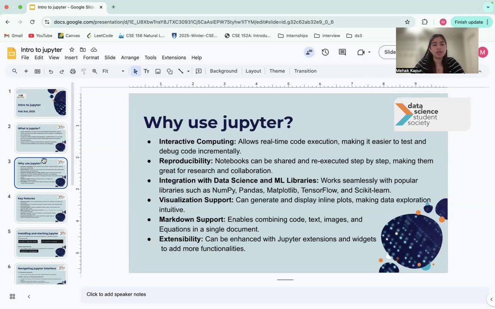Why use Jupyter? Interactive compute allows real-time code execution, making it easier to test and debug code incrementally. Reproducibility: notebooks can be shared and re-executed step by step, making them great for research and collaboration. Integration with data science and ML libraries: it works seamlessly with popular libraries such as Pandas, NumPy, Matplotlib, TensorFlow, and Scikit-learn.